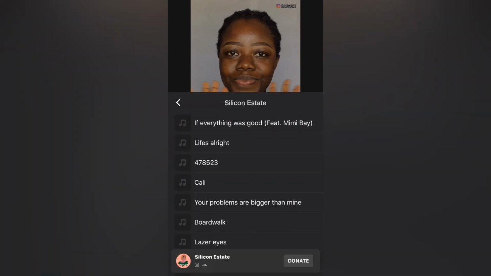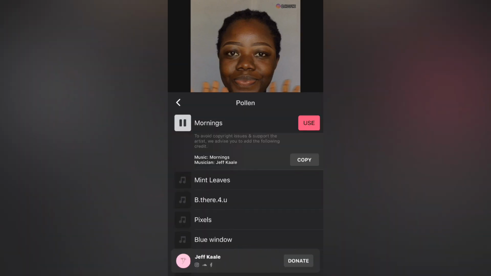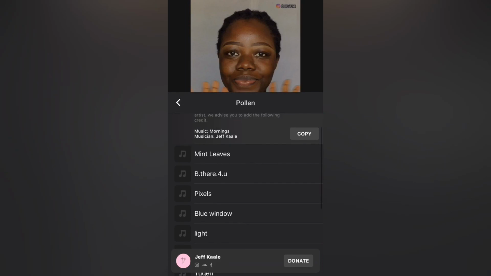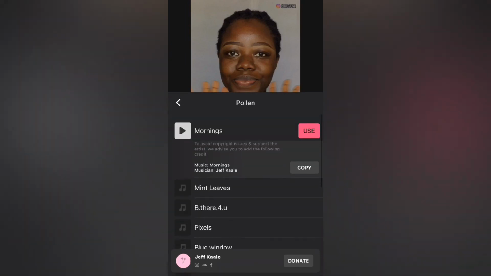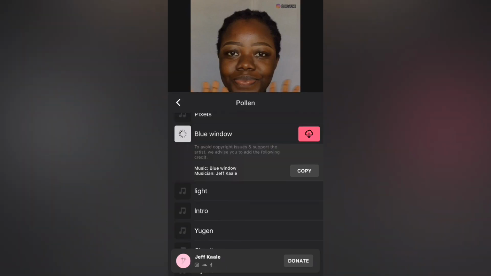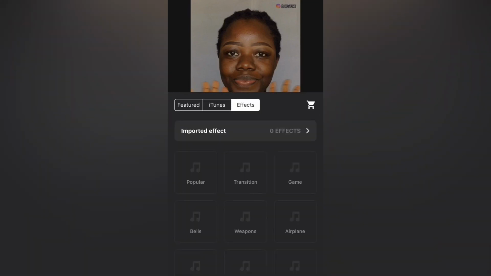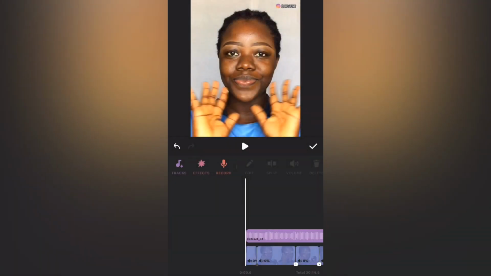Aside that, these are the beats, songs and all that. So when you want to use any of them, you just tap on it. If you want to use any of them, you just tap on the use side and it's going to use. You have to download all of them, but I haven't downloaded some. I've downloaded some, not all. So when you tap on it and it has this like cloud thing there, meaning you need to download it. When you come to the effect side too, it's just like those. Yeah, it's basically those sounds.